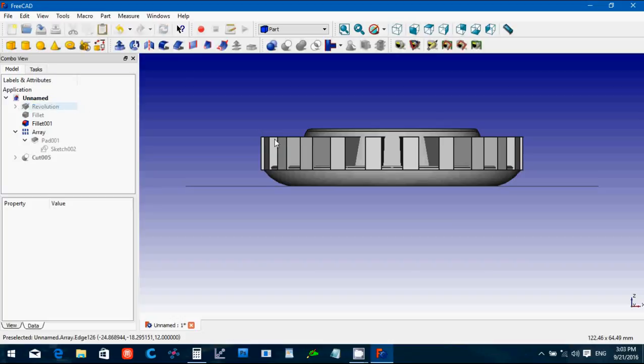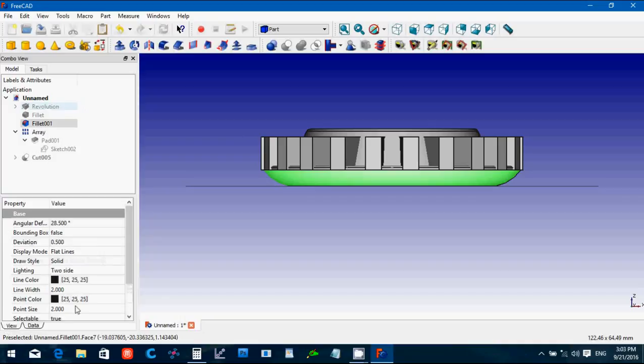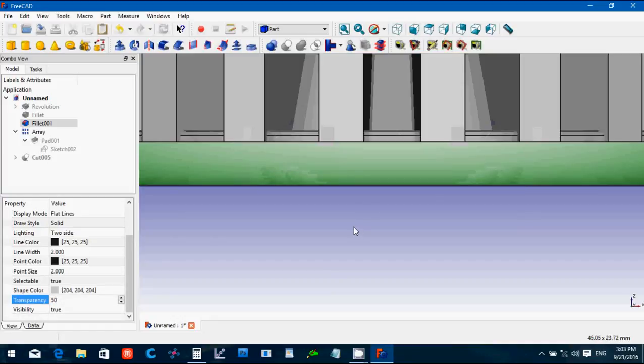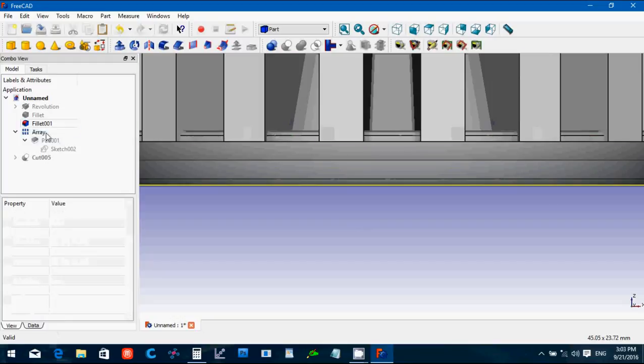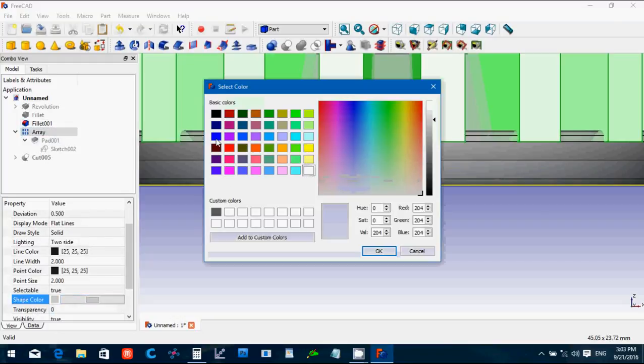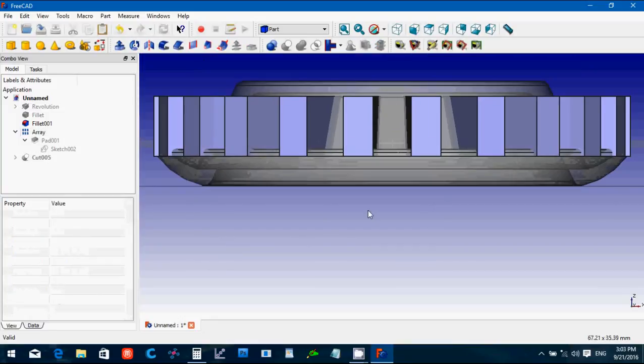Unless I take this and go, let's see, 50. I'm going to take this array and go to different colors. It's kind of hard to see. Can you tell the difference? Okay.